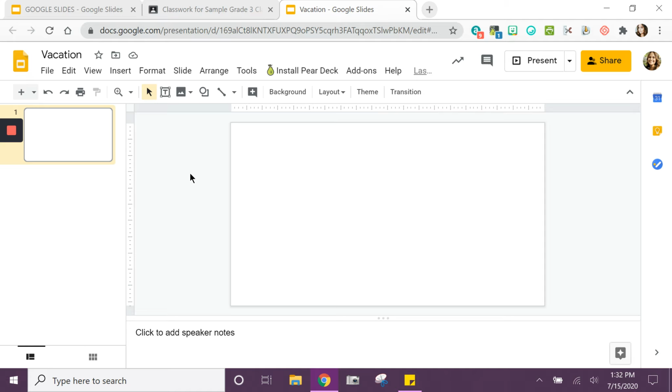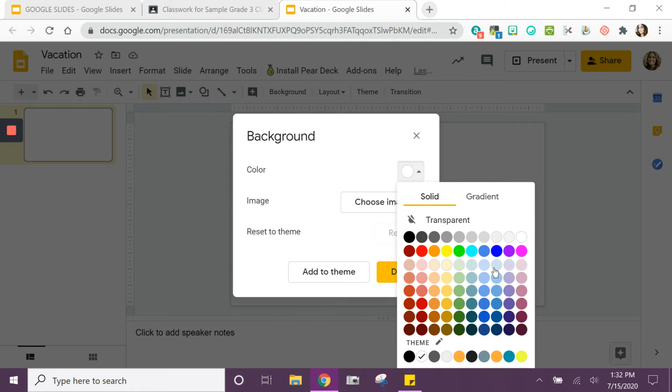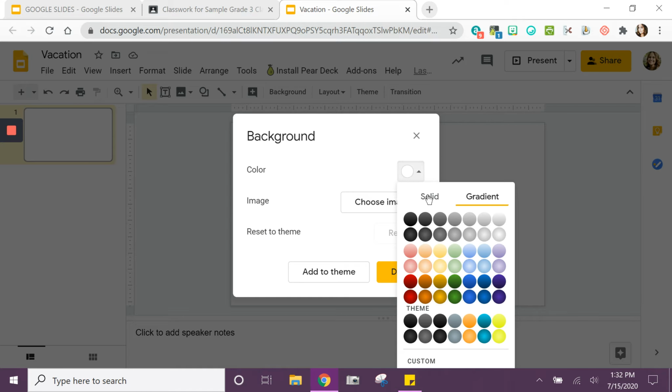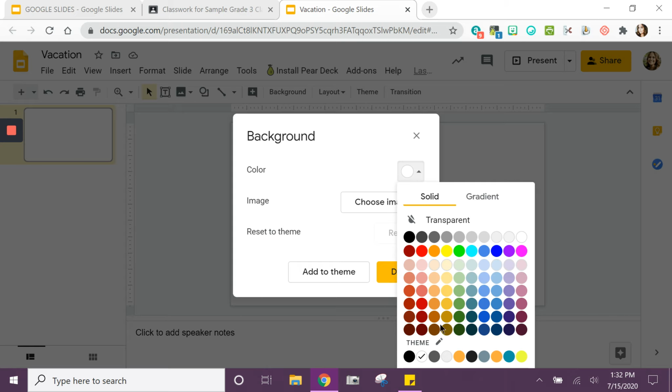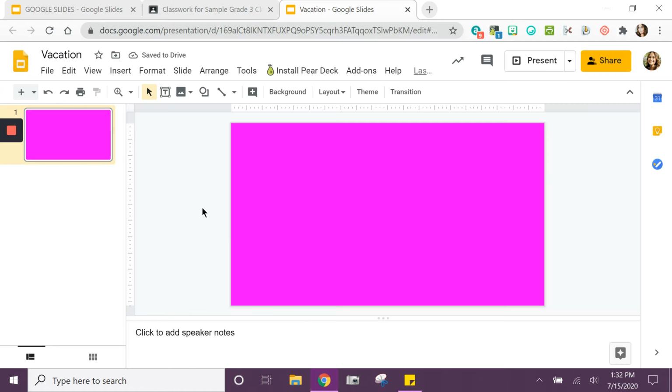All right, so slide 1, I am going to turn this into a color background. So I'm going to come up here to background, and here are all the things that you can do. You can also do gradient. These are real fun. You can do custom. You can use a theme, whatever you want to do. Let's go ahead and do bright magenta.